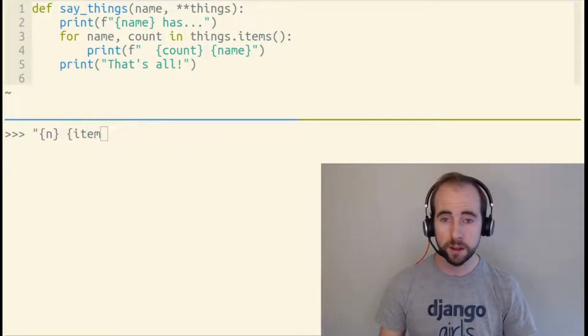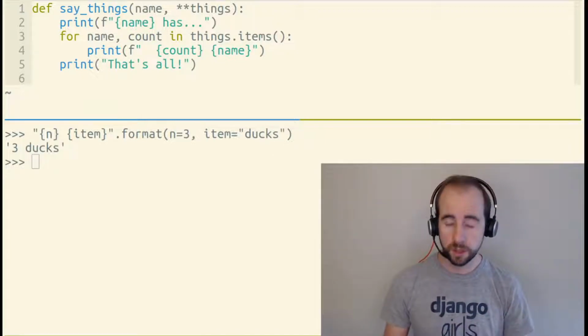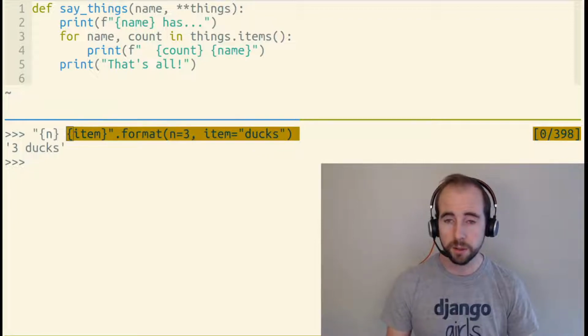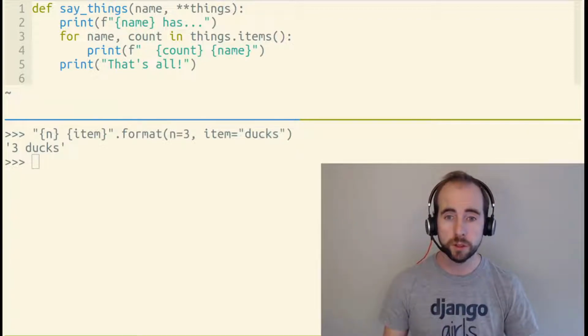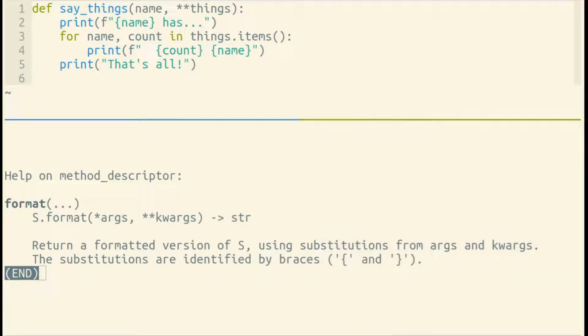I can say "{n} {item}".format, n equals 3, item equals ducks, and that prints out "3 ducks." Now, format doesn't just accept an item, it accepts any keyword arguments we could give to it. We can see that by looking at the documentation for the format method. We can see it has star args, star star kwargs. This is a way of saying capture any positional arguments given to this function and any keyword arguments. So any arguments at all that are given to format, it will accept.